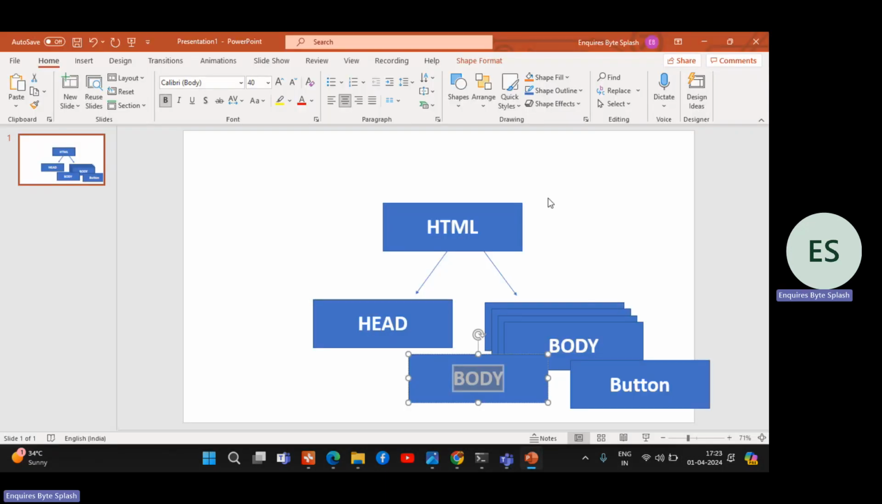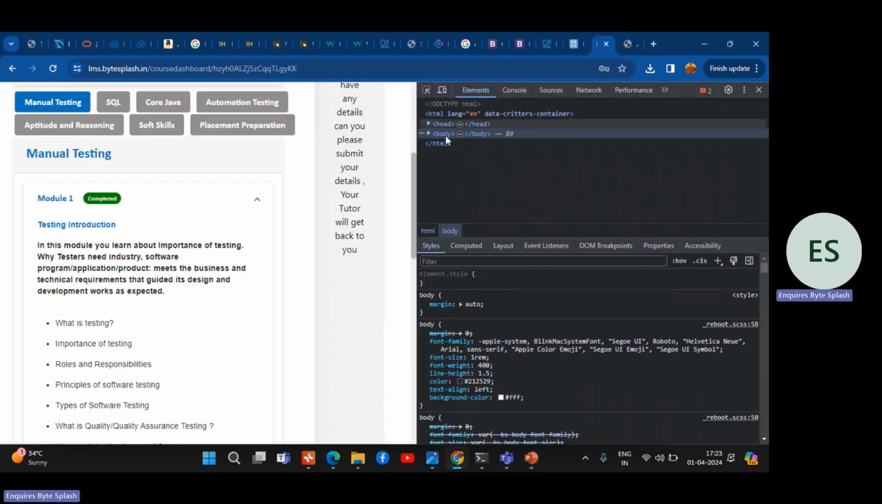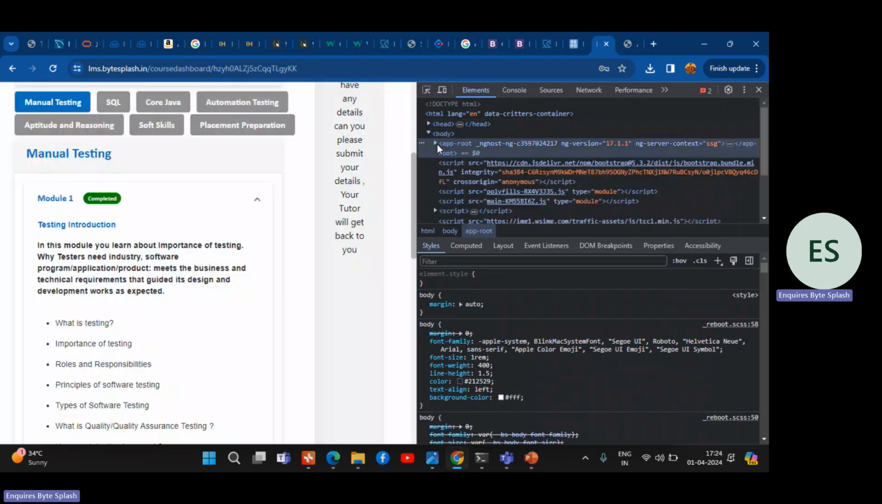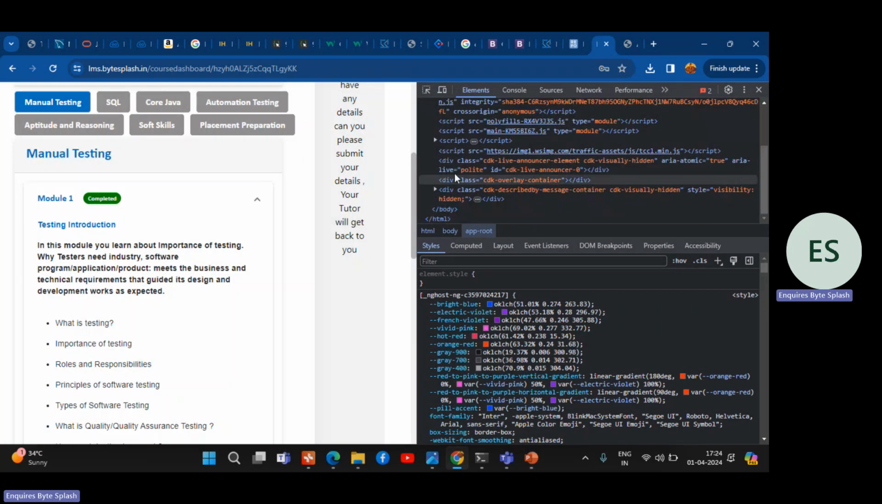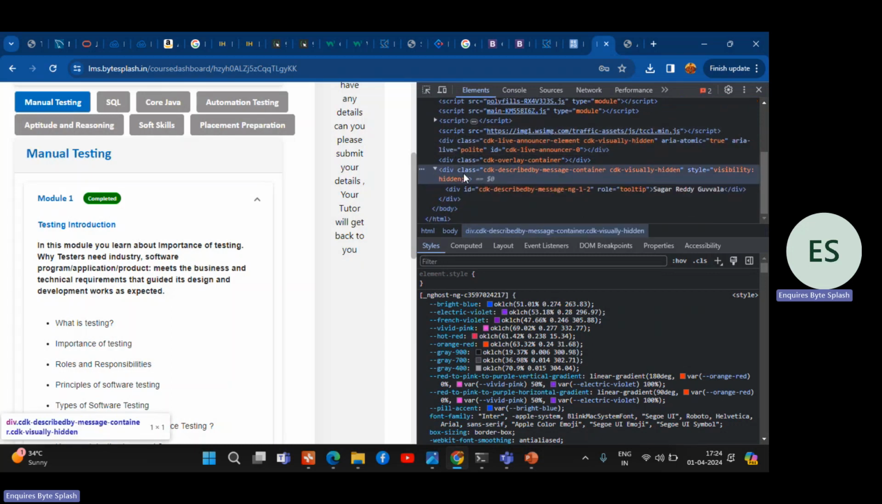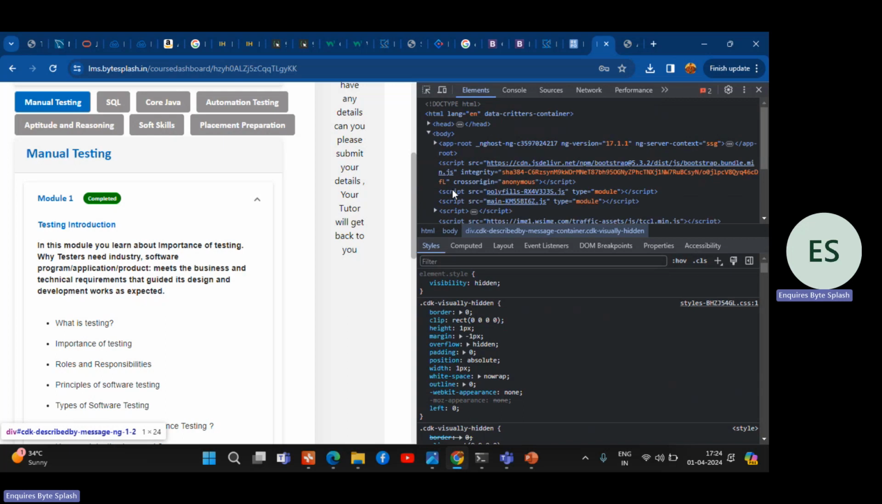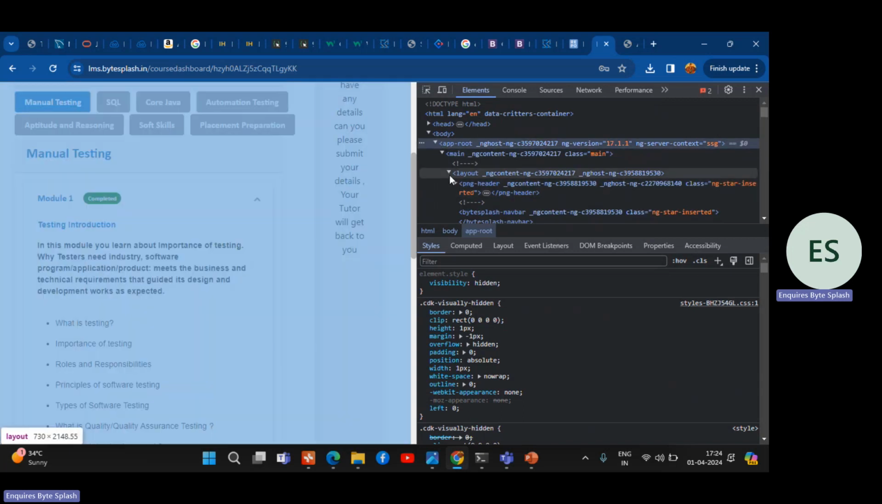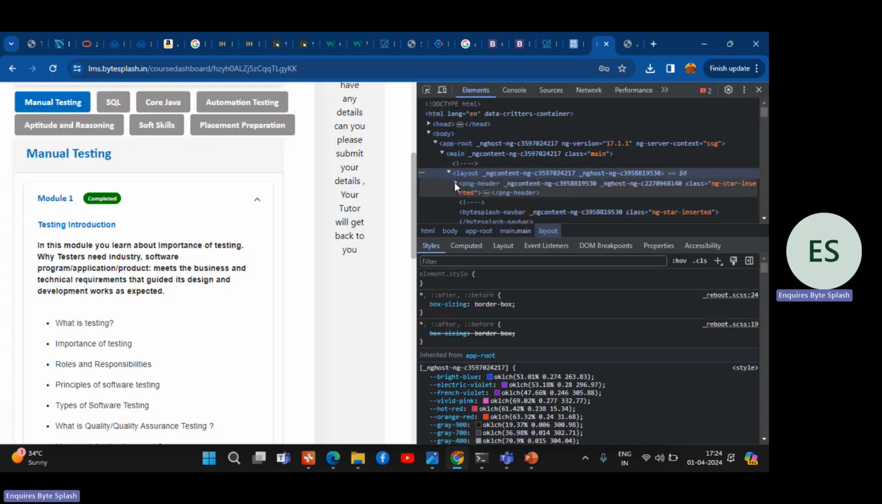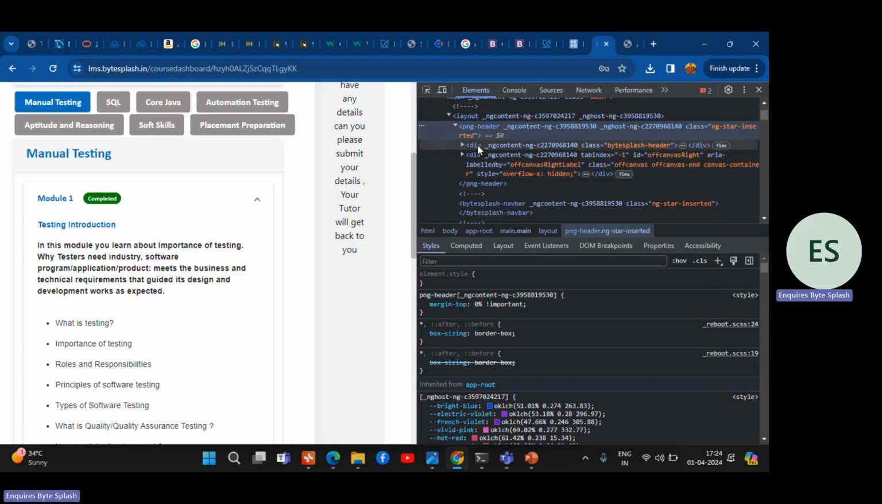So we'll continue, move on. So that is what DOM tree, it will be allocated. For example, I have app root. Again, I have script. So again, those are the children. Again, I will expand the div. Here there are another children, right? So again, if I expand app root, there are layout. That is one more children. Again, I have PNG header. That is another children. Again, in PNG header, I have two children.